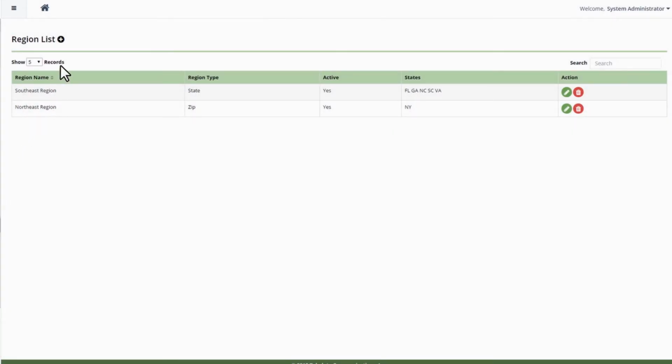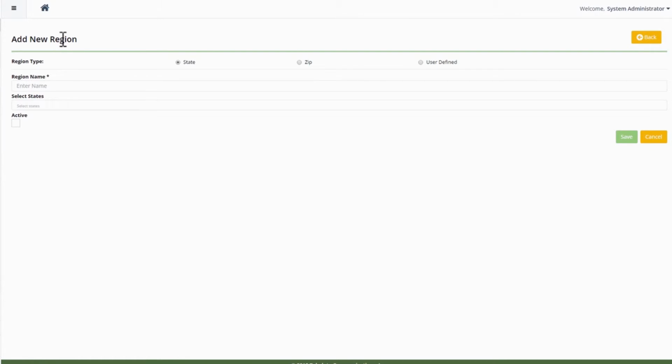Click on the plus sign to create another region. This time, select User Defined as the region type. Select this type to create a region based on your own parameters. Enter a region name. Enter a description for this region.